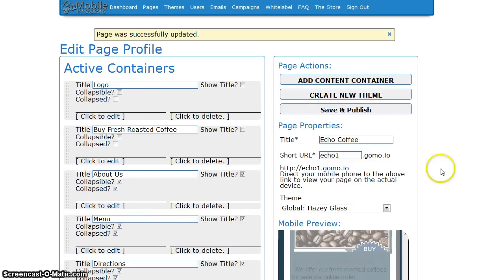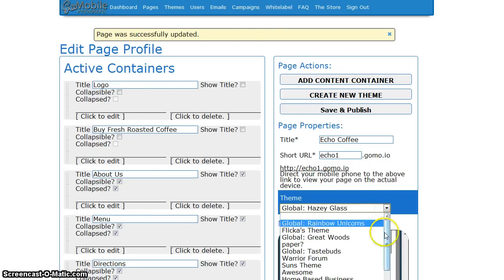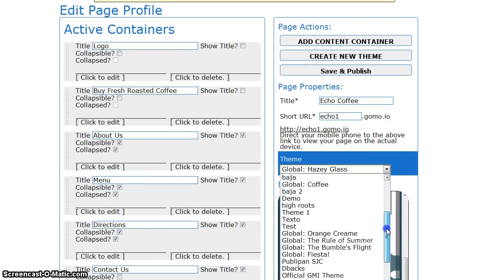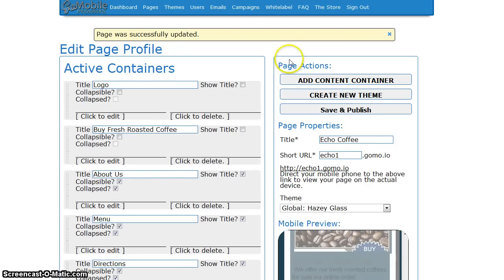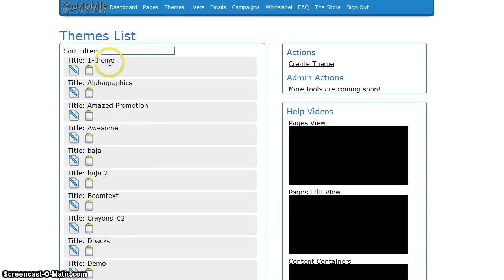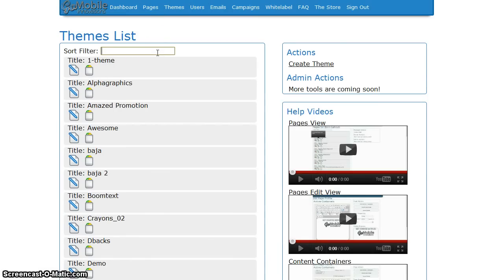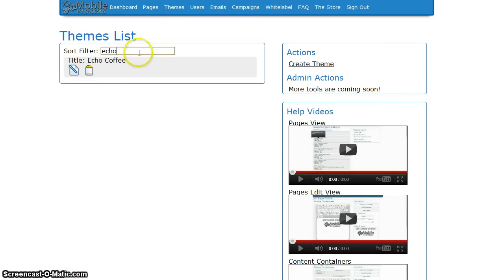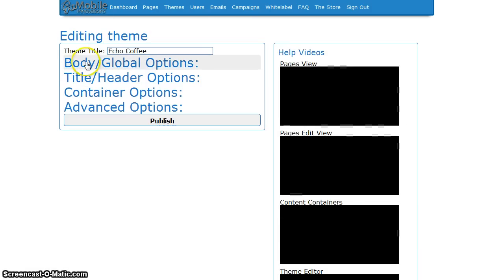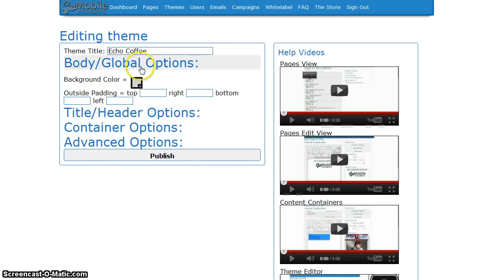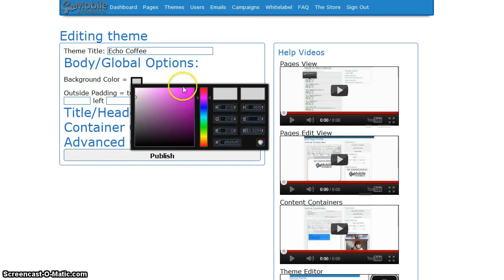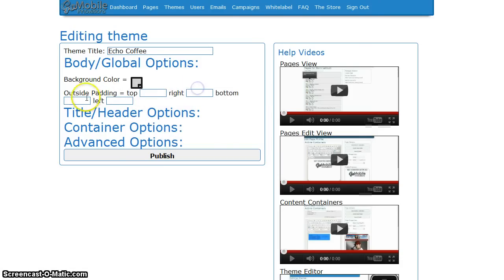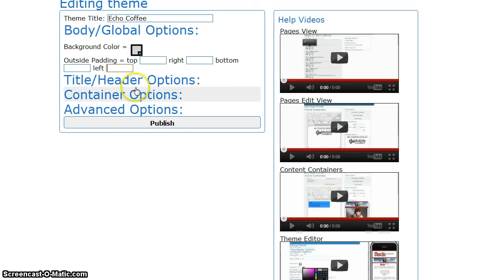Now, you can use our custom built themes, or you can go into our theme editor and edit the themes yourself. So we'll go up here to the top nav bar and click themes. We'll just for this tutorial go into Echo Coffee's theme. I'm going to click edit on that. Now here you can edit the body background color. You can edit the padding on the left and right and top and bottom of the site to give some space between the side of the browser and the actual containers.